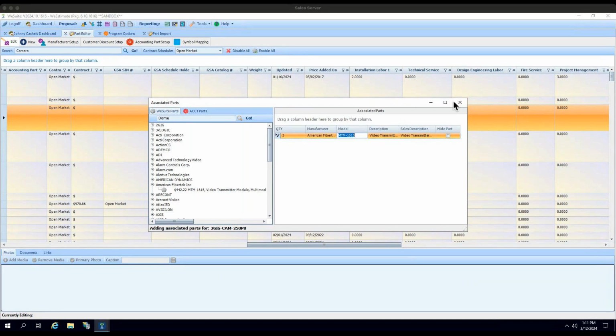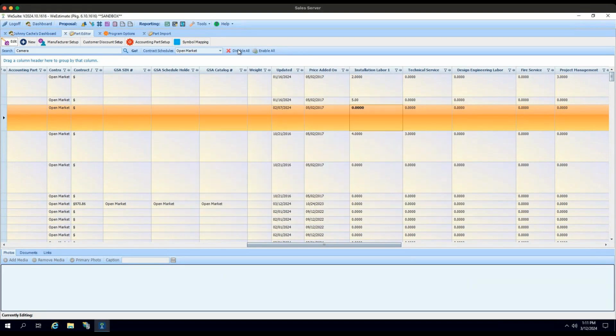Okay. So, continuing with associated parts really quickly here, associated parts are supported for both WeSuite and accounting, and you can also mix and match if you want to. When you're doing associated parts, you'll see that we have an accounting parts icon here. So if you want to link accounting to WeSuite, you can. Or if you want to link WeSuite to accounting, you can do so as well. And the process is basically the same.